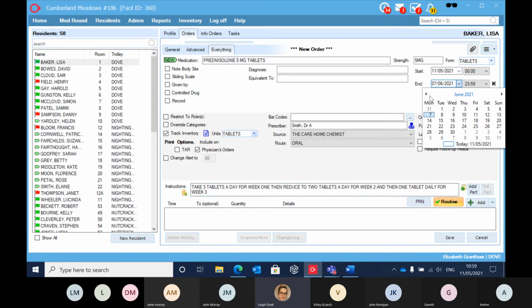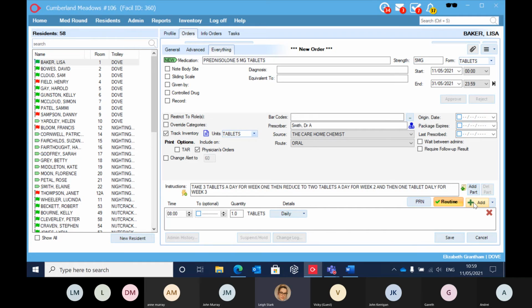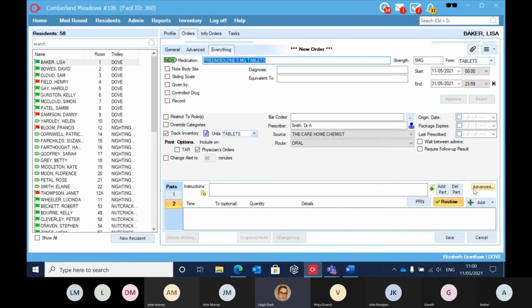So it's starting on the 11th. Let's work this out. I'm going to come down and add in my schedule line. It's only once a day: I'm giving 3 tablets, then 2 tablets, then 1 tablet daily for the period of time. So I'm going to leave it as 1 schedule line because I'm only giving it once a day. What I am going to use is my add part button. Can you all see that? It's add part next to your instructions. If you click that, it adds in another box for me to fill out.